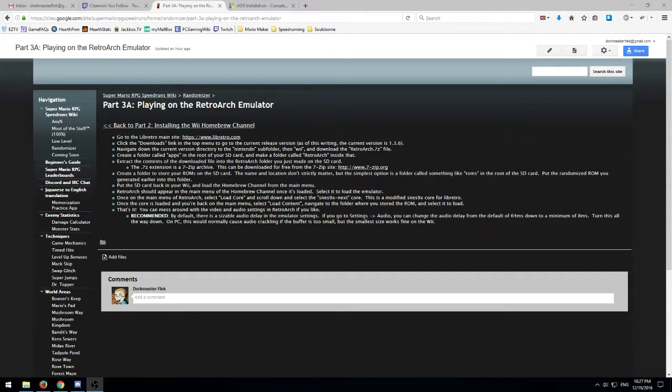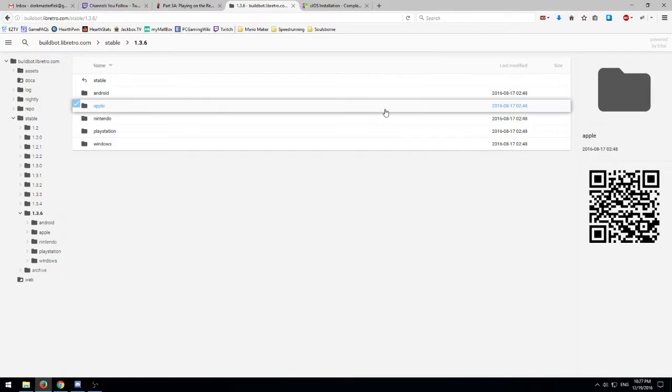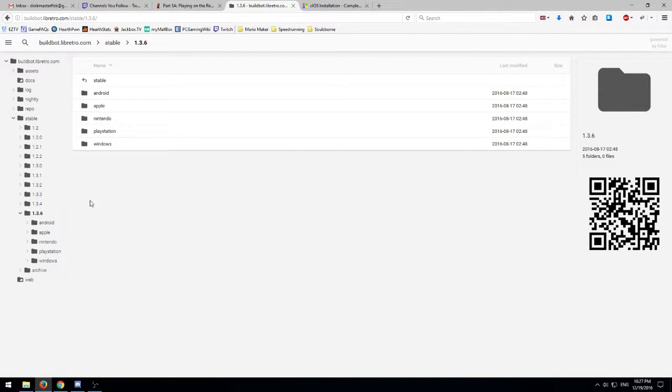emulator. So now that we've installed the homebrew channel, we can load homebrew apps such as this emulator. So what we need to do is go to libretro.com, and this is the homepage for the whole libretro library, this cross-platform, multi-system emulation library. Go up to the top here, click on downloads, and that will take you to the current version, the current stable version here. As of this video, the current stable version is 1.3.6.